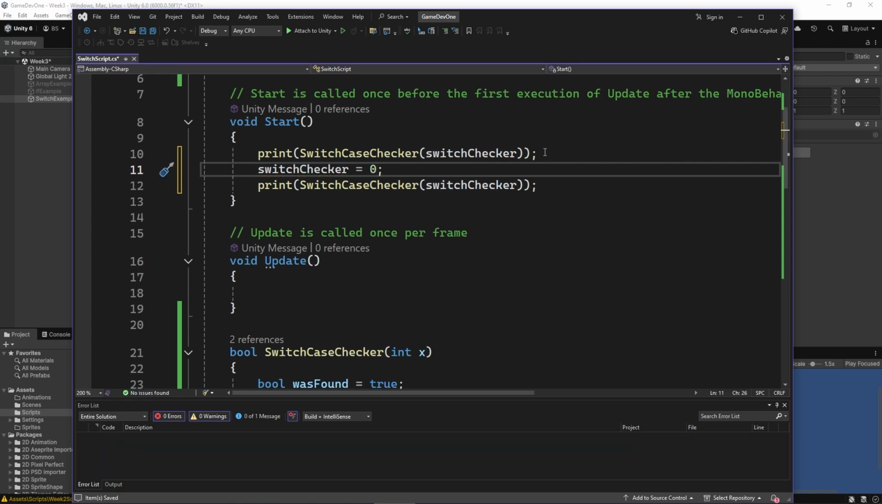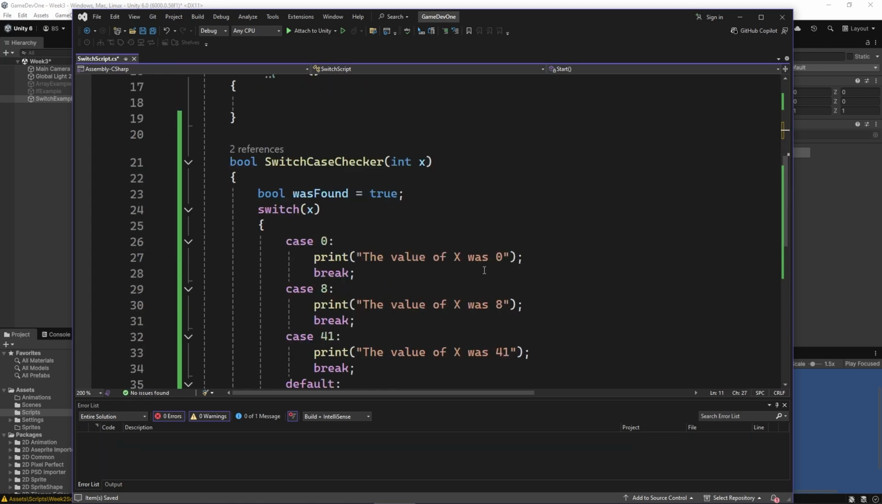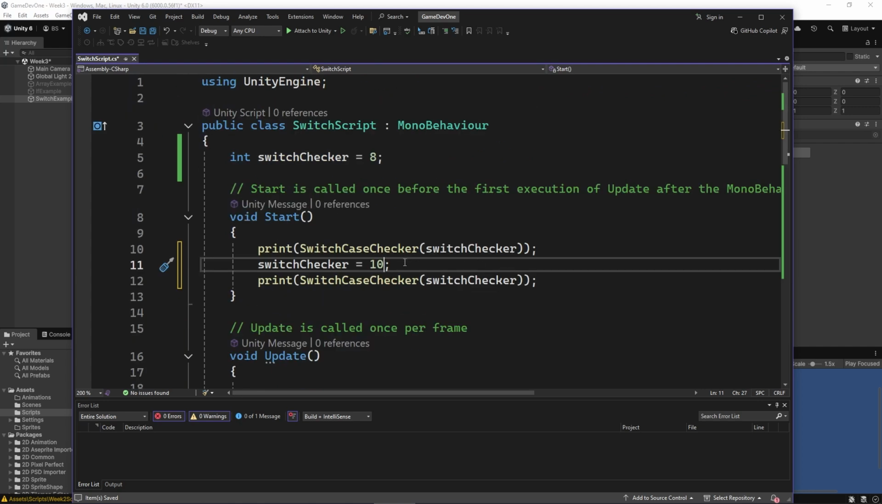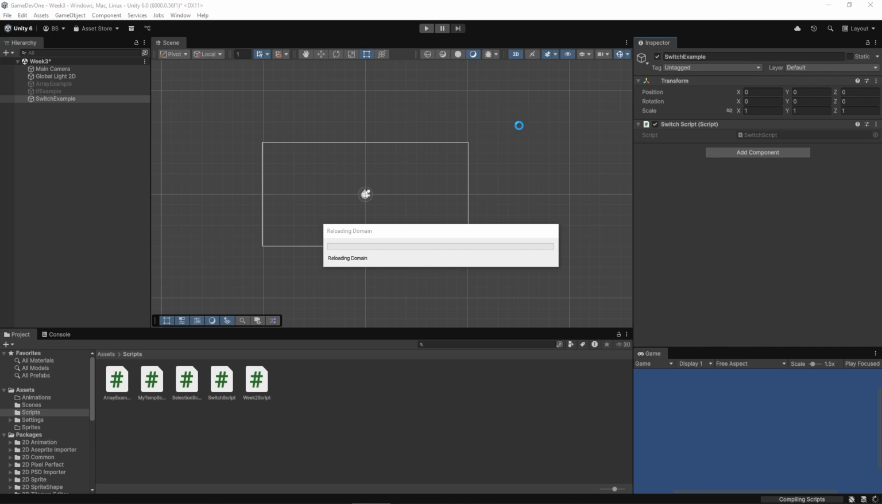So we're going to set it to a value of, did I put 10? Did I put a 10 down here? No, 8, 41. So a value of 10. We've switched the integer value to 10, and this time it's going to say it was not found, and it's going to have a value of false. So let's file, save this, and let's give it a run.